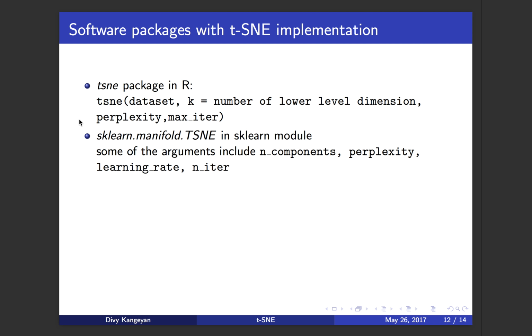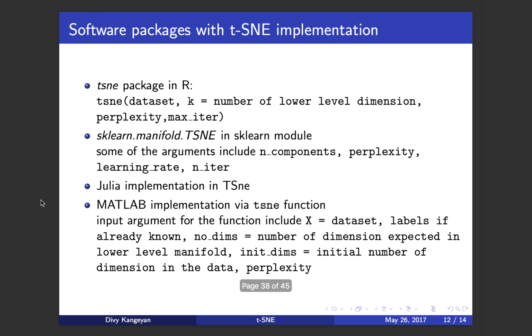And then there's also an implementation in Python via the sklearn module, sklearn.manifold.TSNE, and in that specific function there are arguments including the number of components, essentially how many dimensions you need, the perplexity, the learning rate, and also the maximum number of iterations. There's also an implementation in Julia with the module TSne, and it also takes very similar arguments as in other software packages. And finally, there's also an implementation in MATLAB via the tsne function.